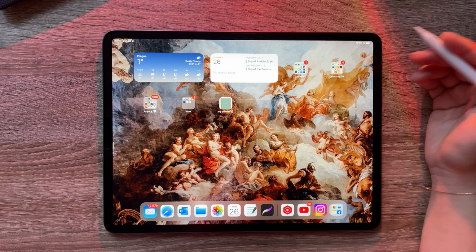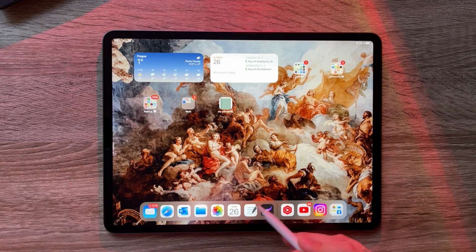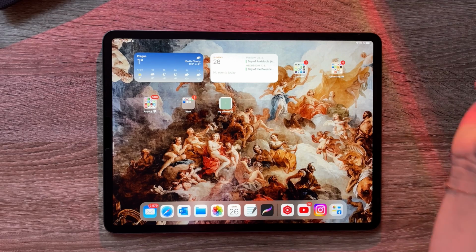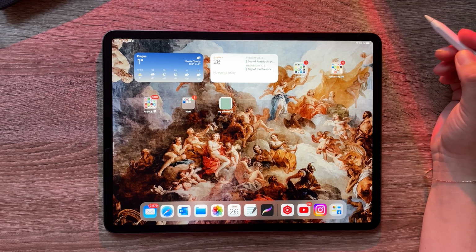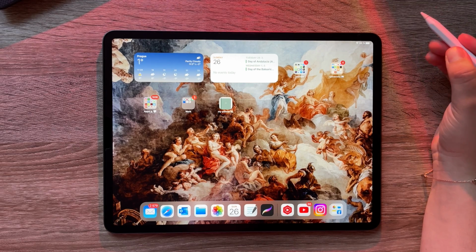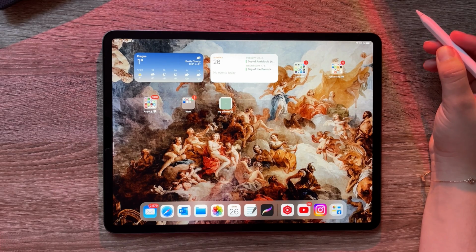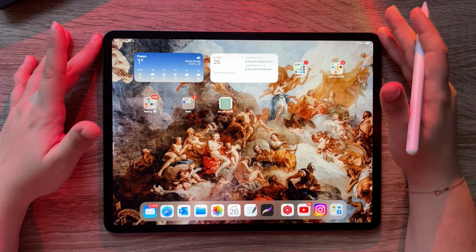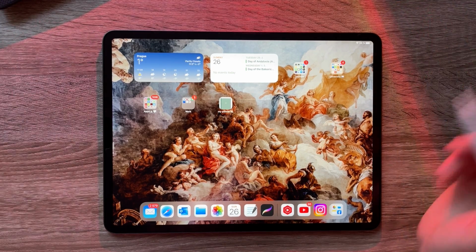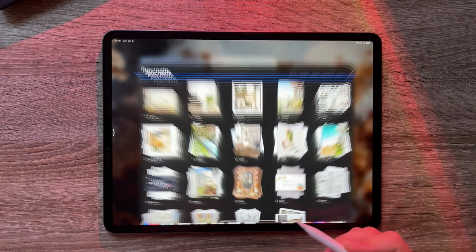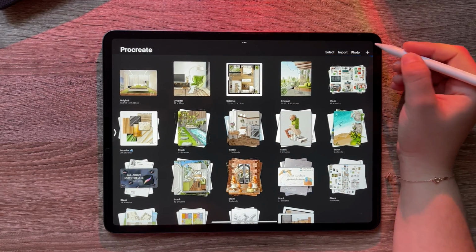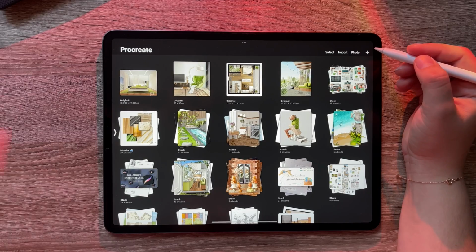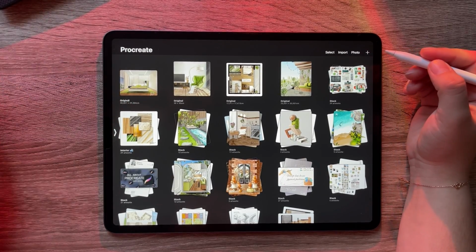So for the beginning, the Procreate app icon looks like that. It costs like $13, it's a one-time payment, so there are no additional payments and no subscription needed, you just pay and go on. Also, the Procreate app is only for an iPad, so you cannot download it on your Android device.